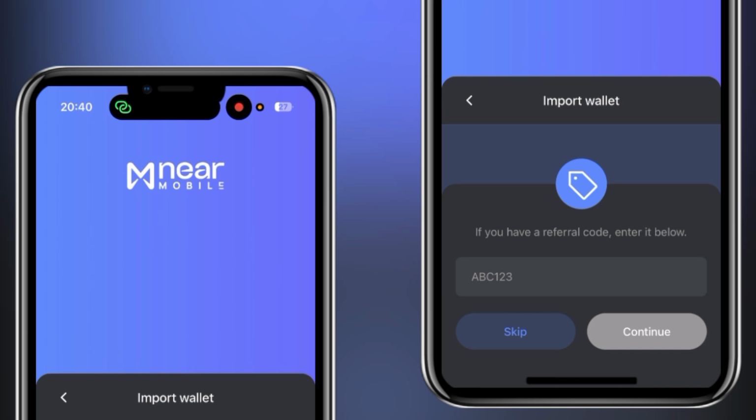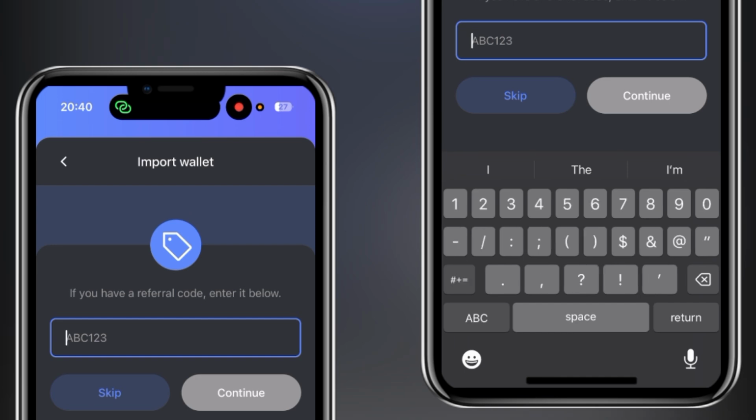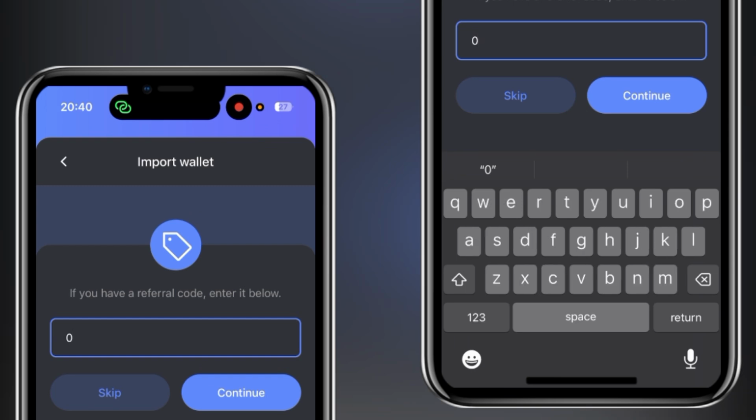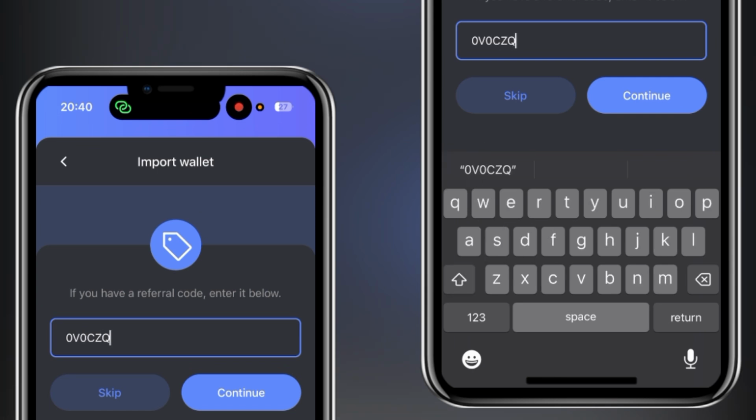Now this is where the referral code comes in. You paste in the code that you're going to get from the description box of this video, or the one you're seeing on my screen here. So I'm going to go ahead and type it in. The code is 0, then a capital V, another 0, then a capital C, a capital Z, and a capital Q. All right, this is it.